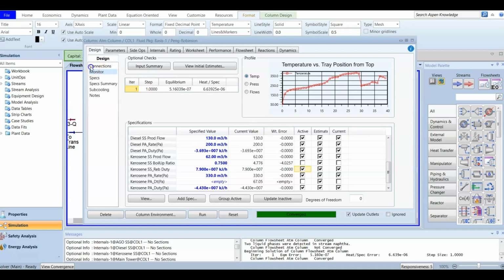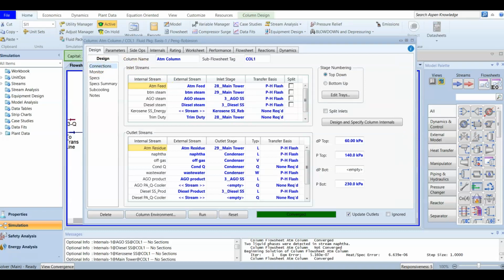I want to check with you that in the connection we have inlet streams and outlet streams. An inlet stream is any material stream or energy stream that flows into the column, entering the column itself. The outlet stream is any material stream or energy stream that exits or flows out of the column module. We also could have internal streams and external streams.